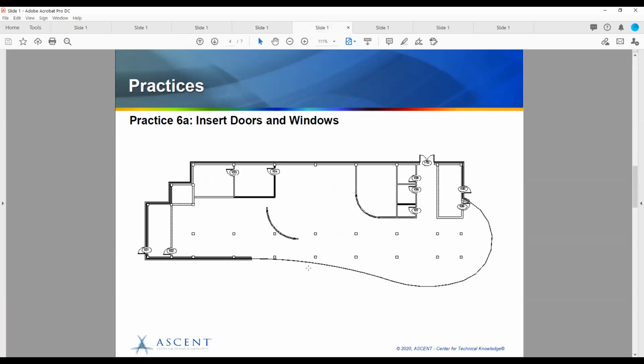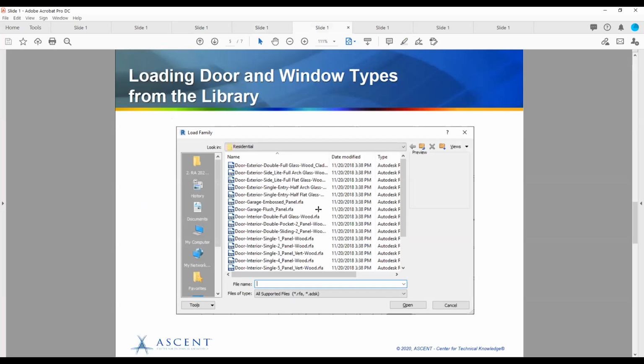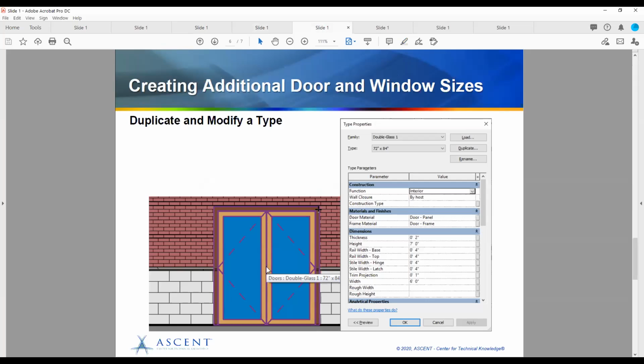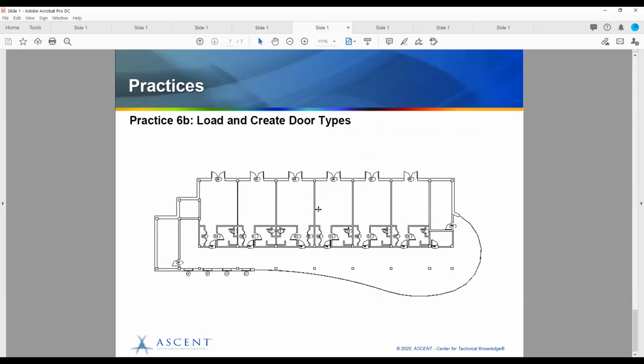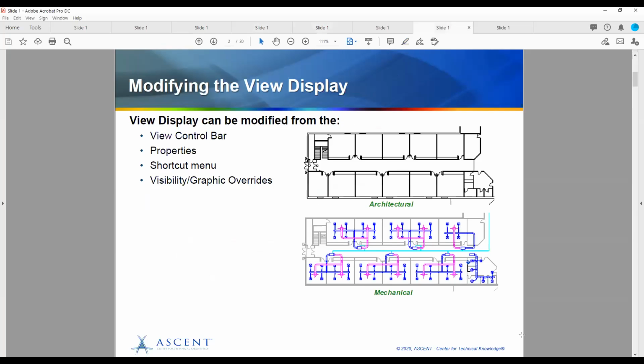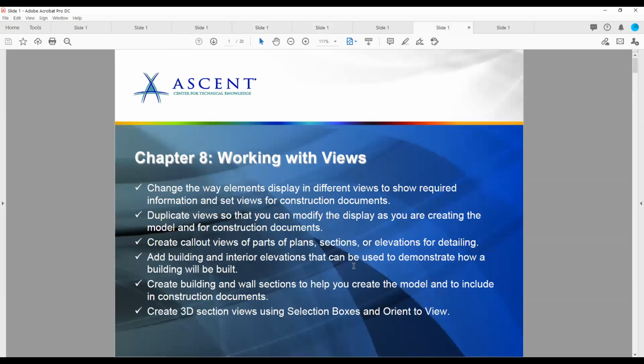Then you can insert the doors and windows in your project. We saw how to do that. Also, we saw that you can tag them or not tag them, and you can load door and window types from the library. I've already set these up so you don't have to do that so much, but that's something you will have. And then you have the ability to create these doors and modify them as you need to. So we've already gone through a bit of that. We won't be doing anything with curtain walls. Okay, modifying the view display. Okay, working with views.